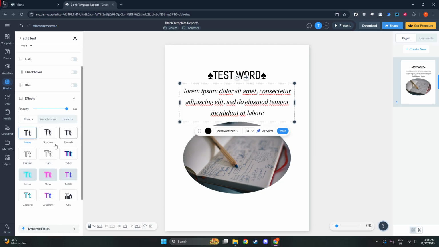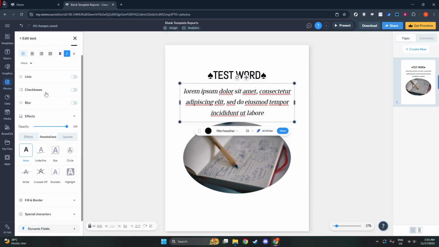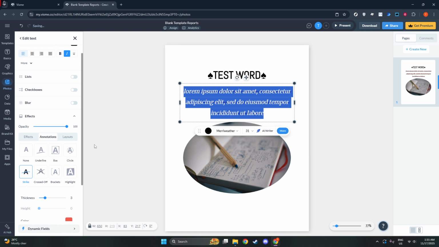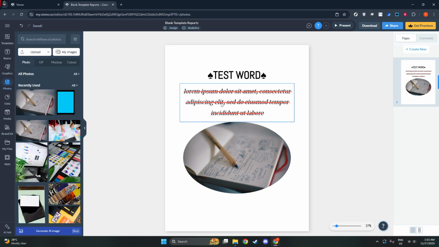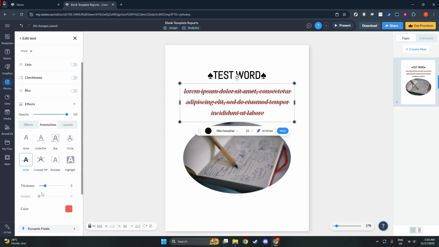Now, let's move to choosing the Strike option. In the Effects menu, you'll need to scroll through the different options until you find one labeled Strike. This is essentially the strike-through effect you're searching for. Once located, you'll need to enable or toggle it on. This simple action activates the strike-through feature, allowing your text to have a line drawn through it, symbolizing its crossed-out status. But don't stop there.